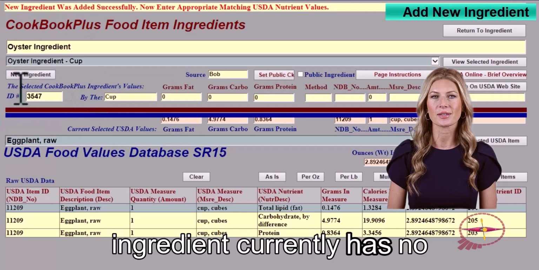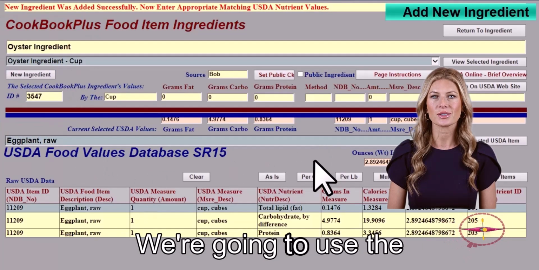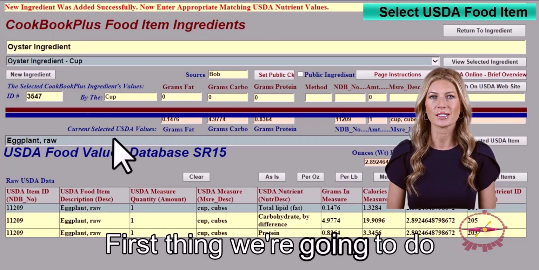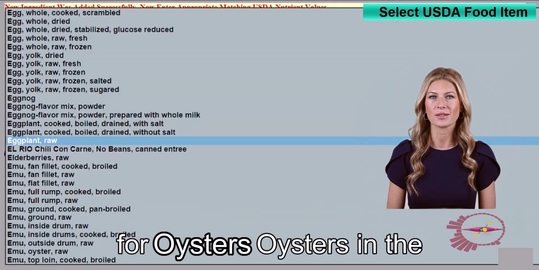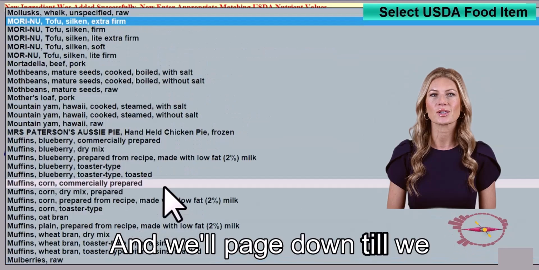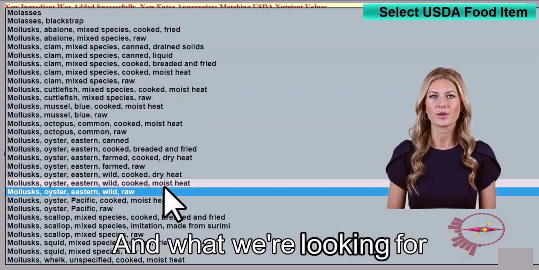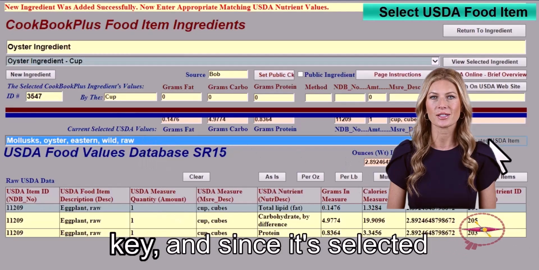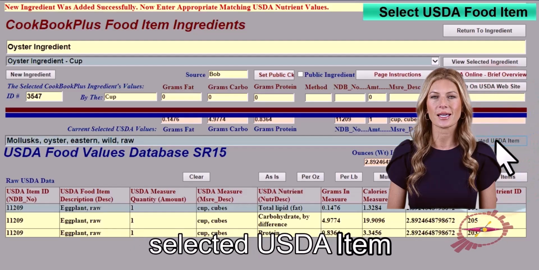Our new ingredient currently has no nutrition values. We're going to use the USDA database to get these values. First thing we're going to do is, in the USDA part of the form, look for oysters. Oysters in the USDA database are known as mollusk, and we'll page down till we find mollusk, and that's MOLL. And what we're looking for is oyster, eastern, wild, raw. We'll select it with the Enter key, and since it's selected here, we'll click the View Selected USDA Item command button.